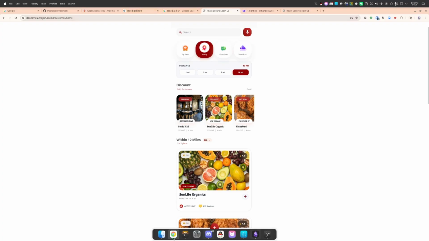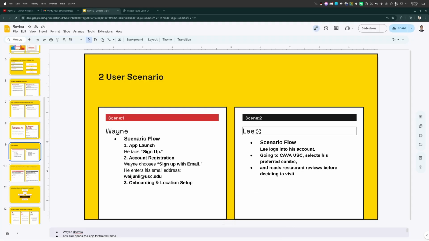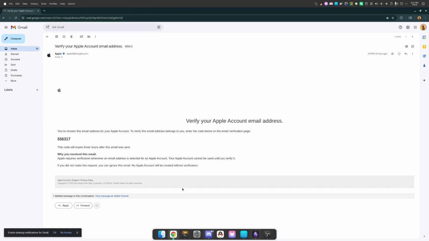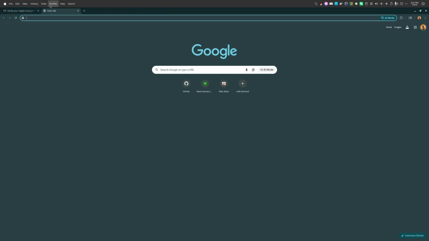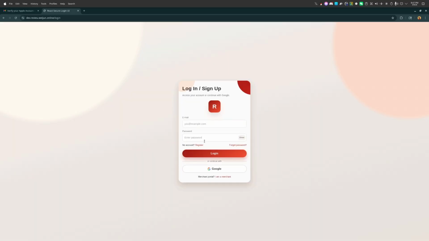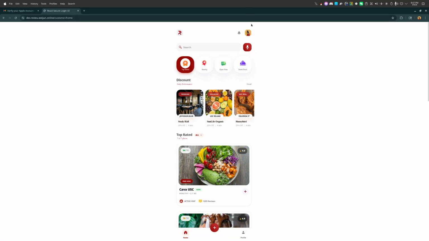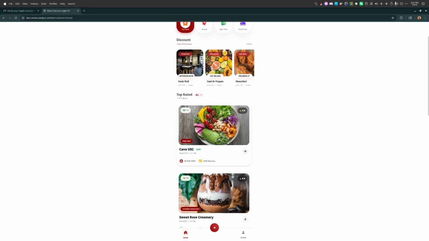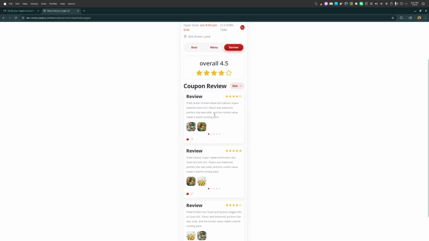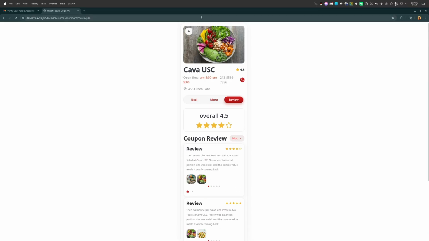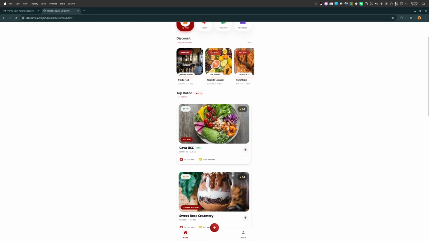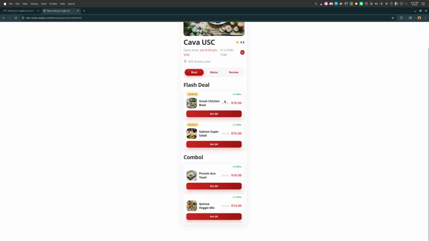So the second scenario is we have a user named Lee. He will log in to his account and go to Kava USC, select his preferred combo, and read the restaurant reviews before he decides to visit. So let's just go to the, all right, let's just verify. Okay, by Google. So Lee is already on his page, and he will go to Kava USC and find the reviews first. Okay, he sees the rating is 4.5. It's a really good restaurant in here. And right now he goes to find his preferred combo.